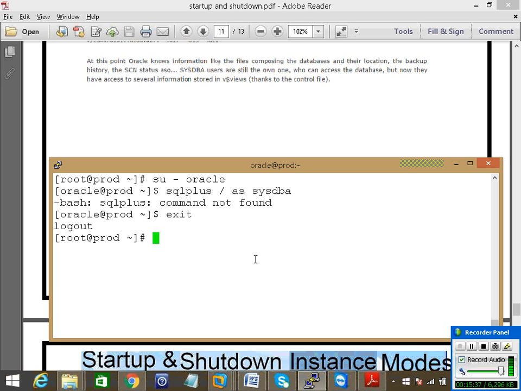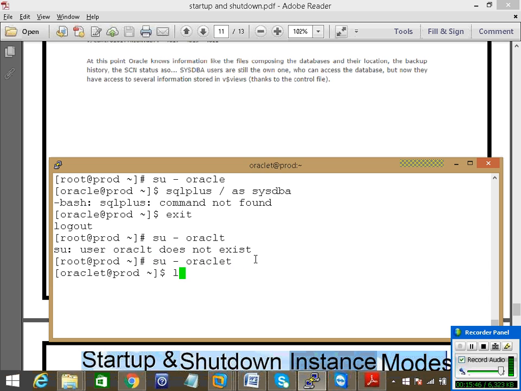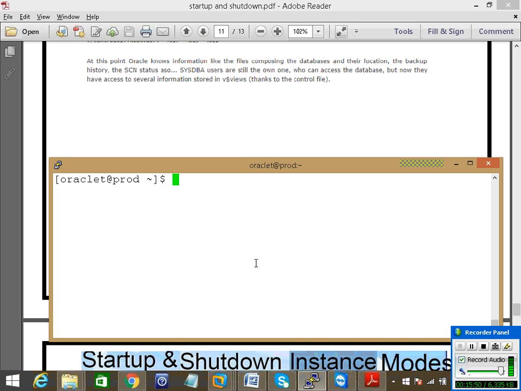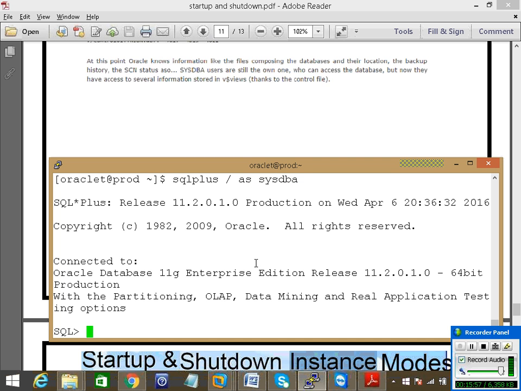Forward, I have to log in as the Oracle user. I'm logging in to the Oracle user. Okay. So now we can trigger the commands like $control file, right? $control file.